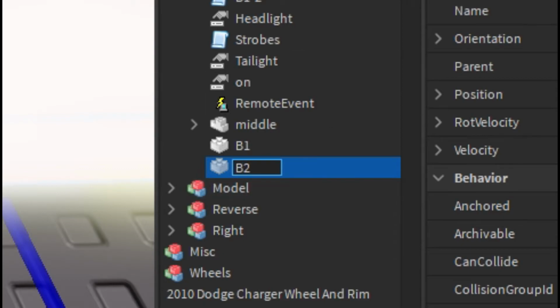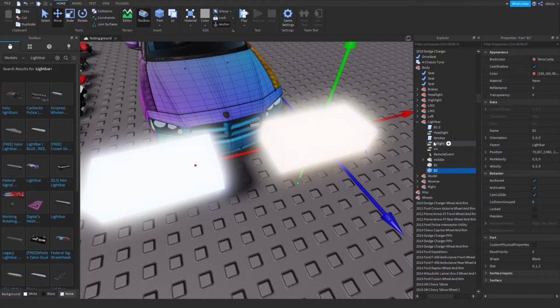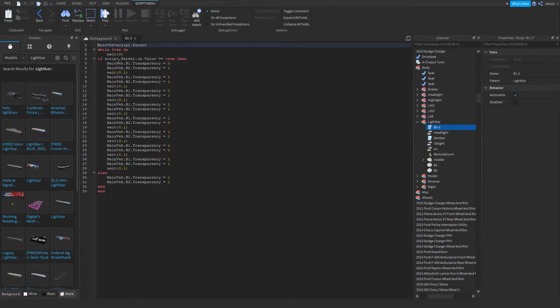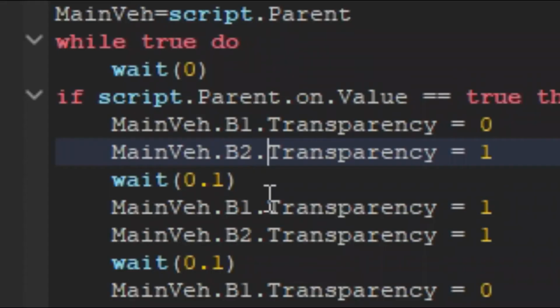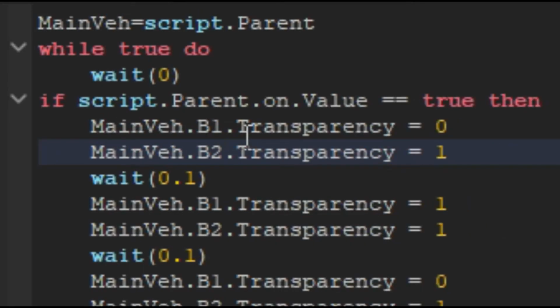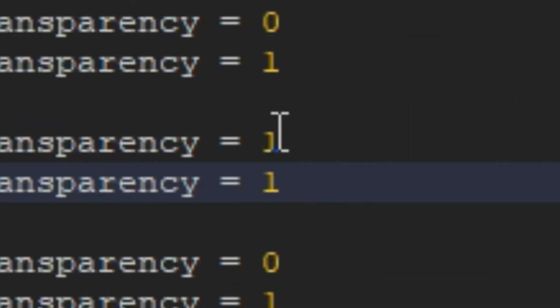And then B2. These are our blocks over here, B1, B2. And then you want to open up your script, and these lights over here must match as B1 and B2. Now, if you're doing a double flash, keep this at 0 to 1 at main dot b1 dot transparency 0. Keep in mind this beginning script must be, and then wait a certain time, and then 1.